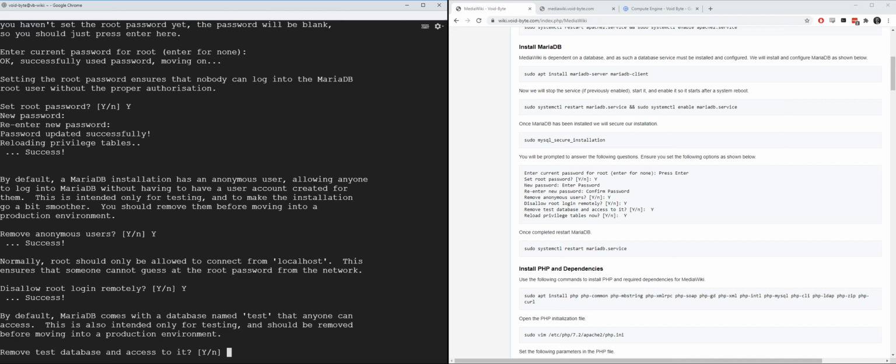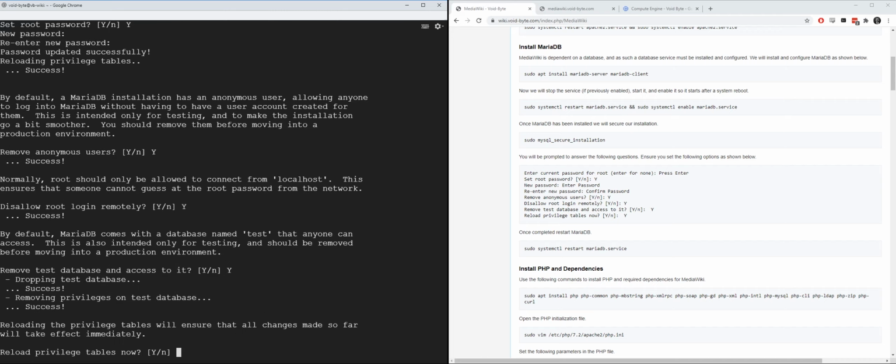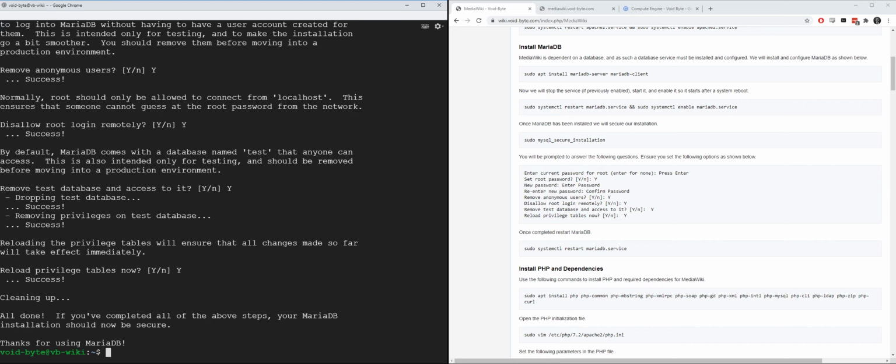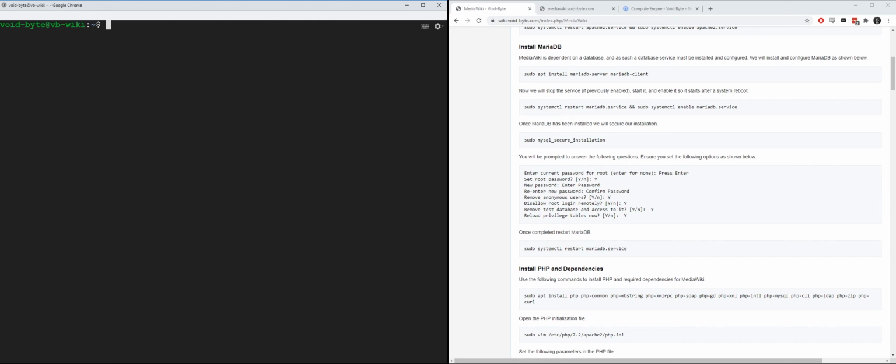Remove test database and access to it. We're going to type Y for yes. And reload privilege tables. We're going to type Y for yes. All right, and that is done with that part. So now that we're done with that, we need to go ahead and restart the MariaDB service again. We're going to type sudo systemctl restart mariadb.